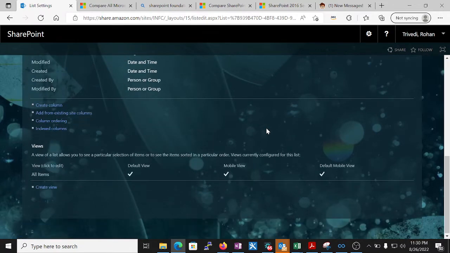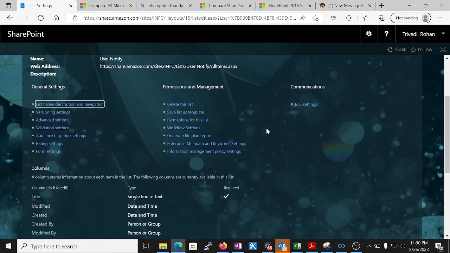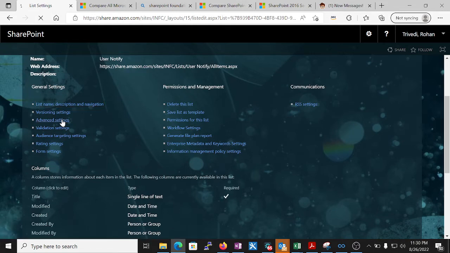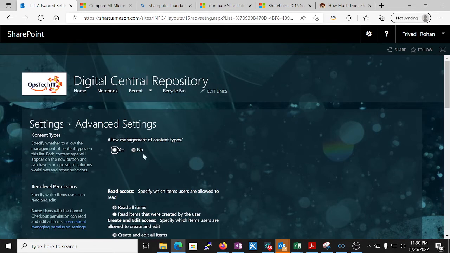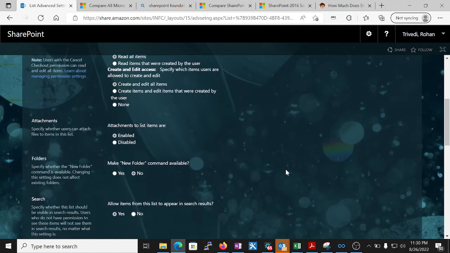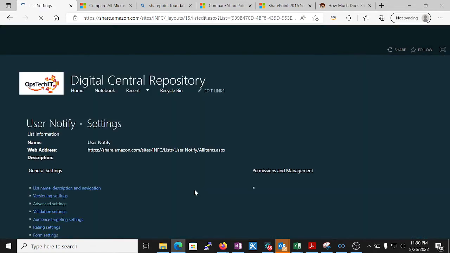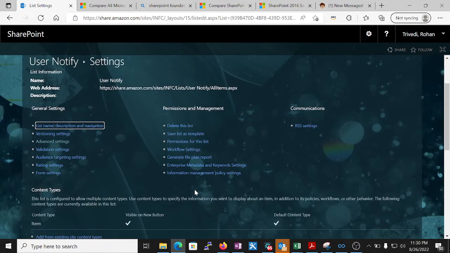Here you will get lots of options available. Before making any changes, remember to always enable the advanced settings options. There are certain features which are disabled for management. So let's enable this particular option and then click on OK. Right, the first thing has been done.